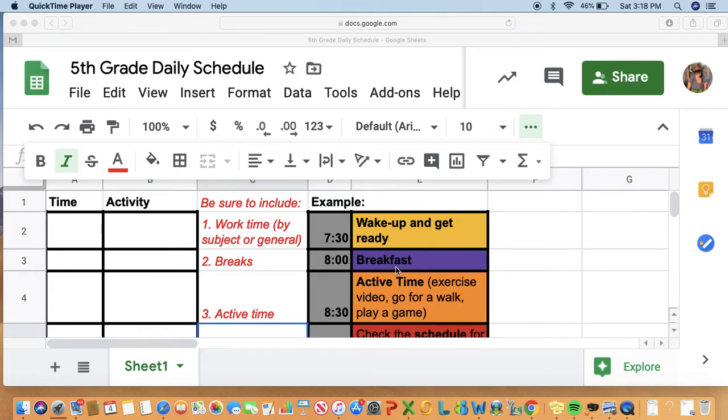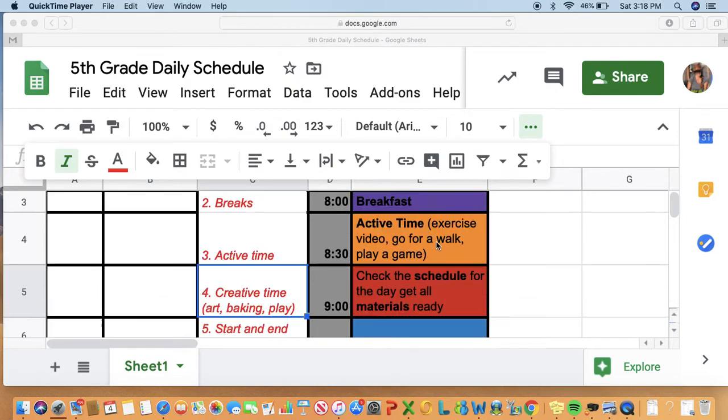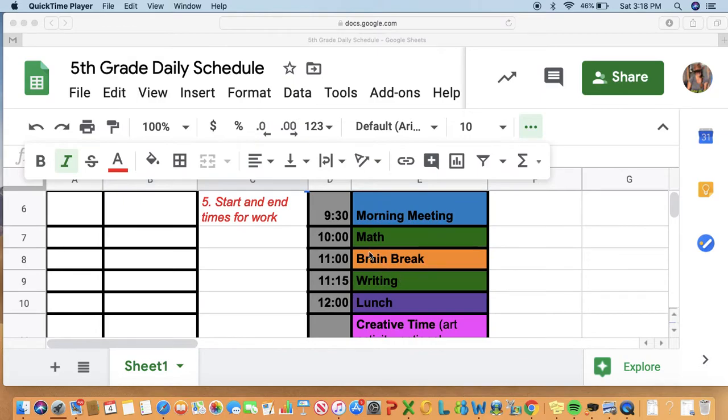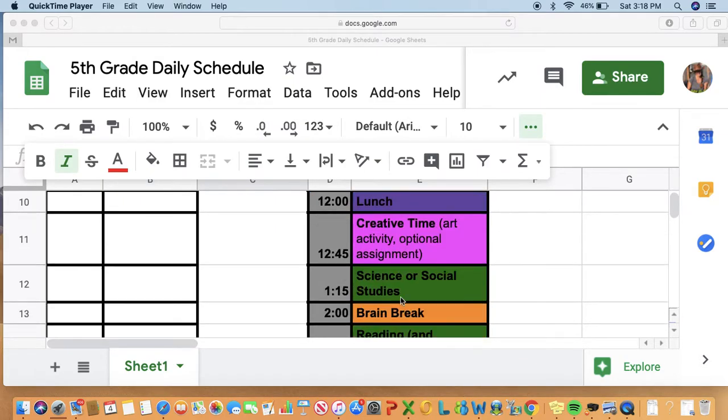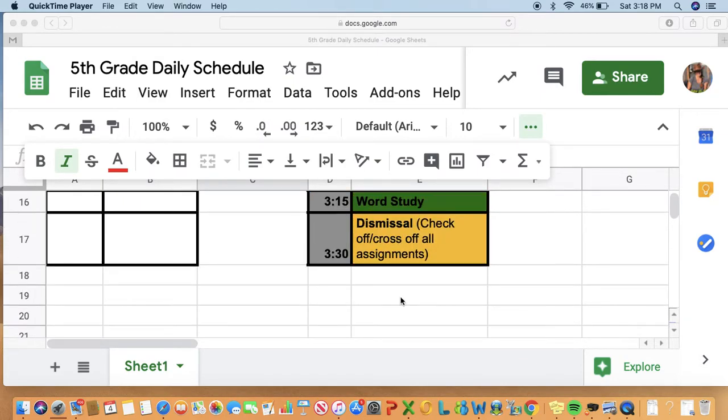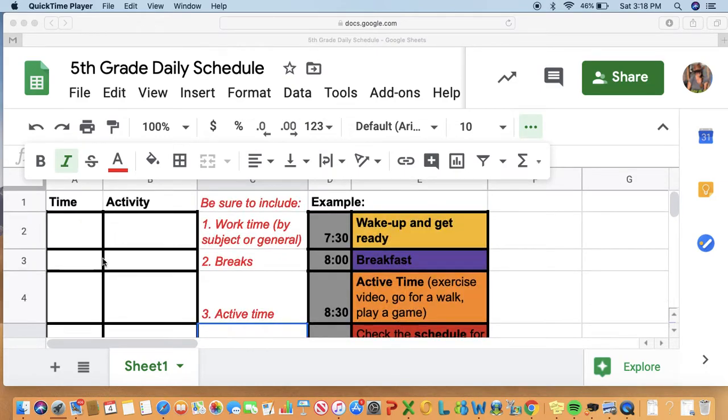All right, so looking at my schedule here, I chose to break it down by subject area, and I like to color code. So I have starting and ending yellow, active and brain break time orange, meal times are purple, academic work times are green, etc. But you can do whatever you would like on your schedule.